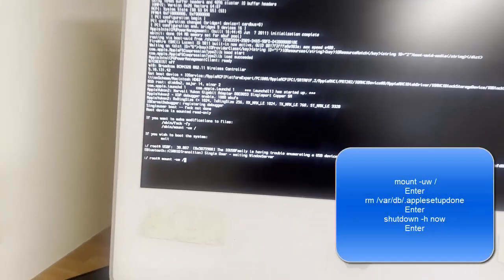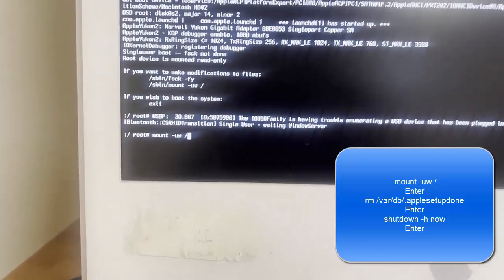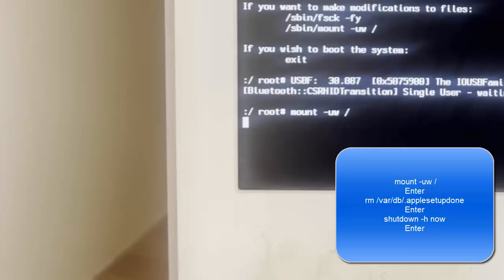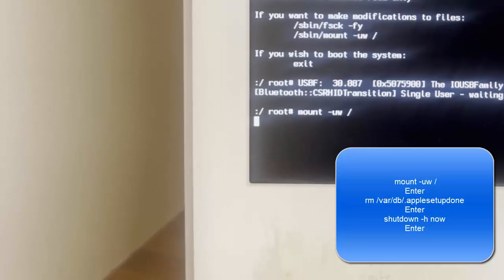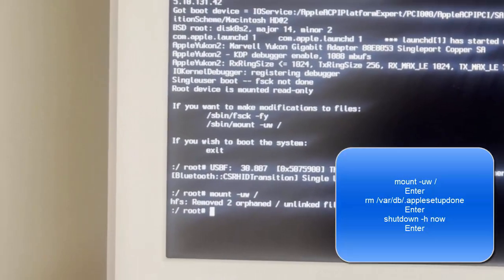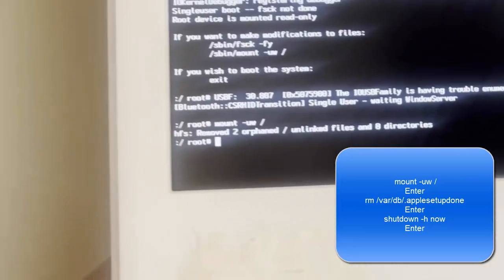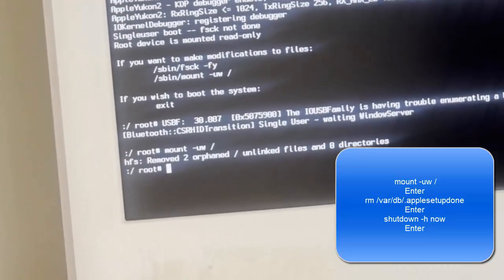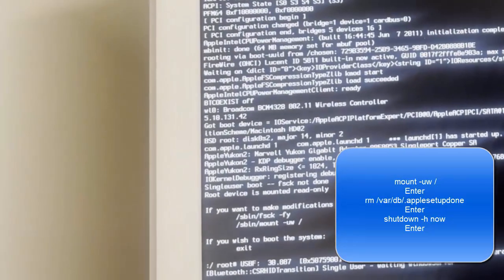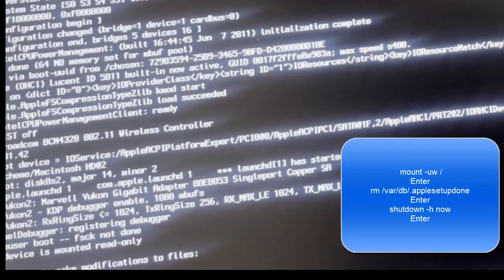Once everything is loaded, you want to hit enter and then you want to type in this command. It's mount space dash uw and then space backward slash. I will make sure to put these commands in the descriptions as well as you can see it on the screen, and then you hit enter.